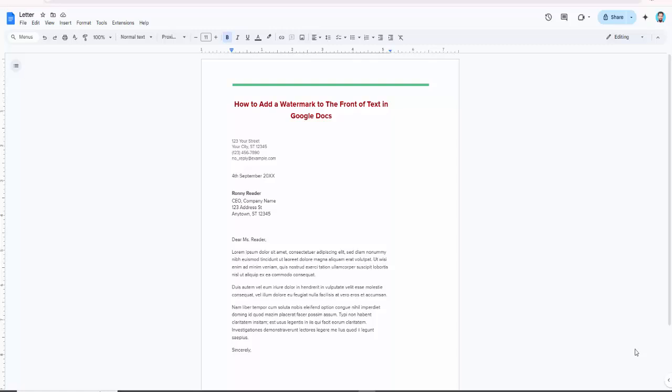Today's video: how to add a watermark in front of text in Google Docs. So let's get started. At first, open your Google Docs document. In this video, I will show how to add a watermark in front of text.